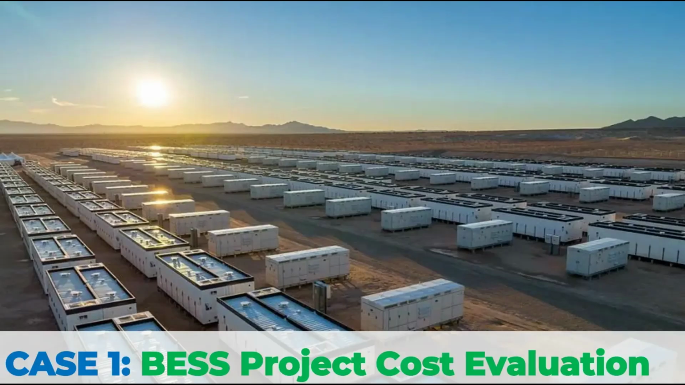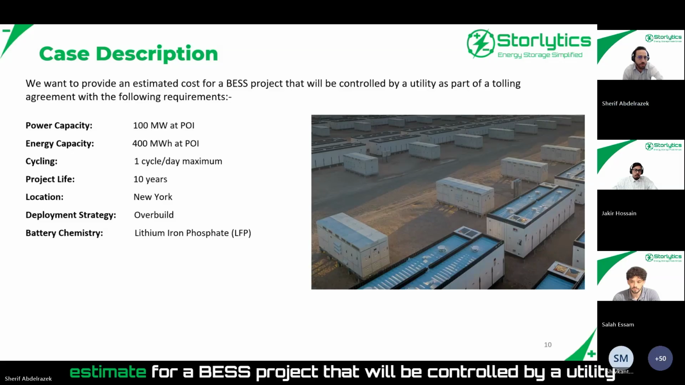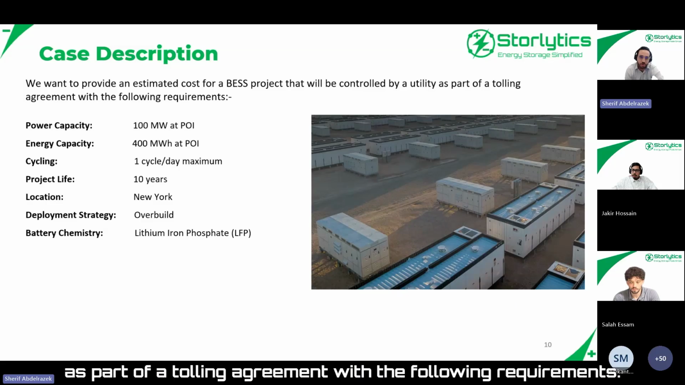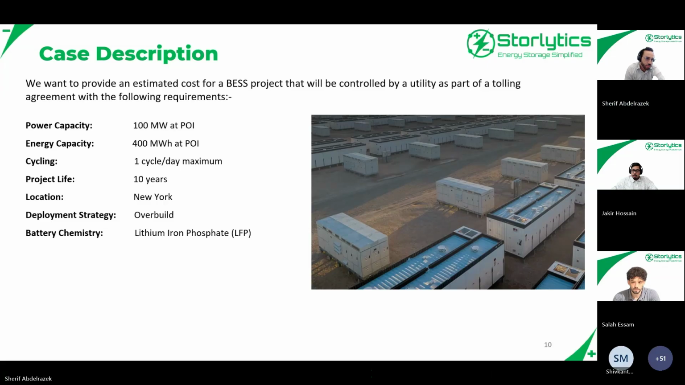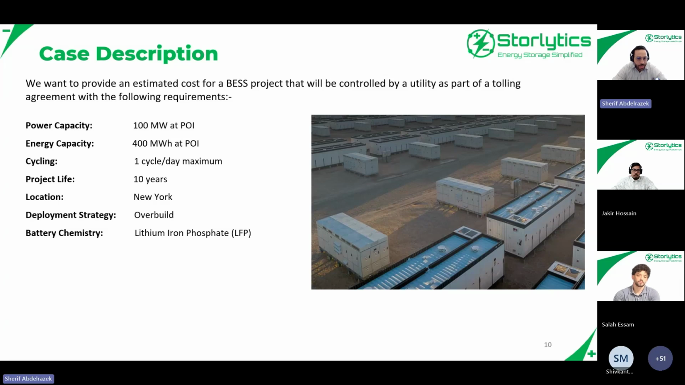All right, so case one here, BESS Project Cost Evaluation. For the case description here, we're asked to provide an estimate for a BESS project that will be controlled by a utility as part of a tolling agreement with the following requirements. The required power capacity at the point of interconnect is 100 megawatts. The energy capacity, also dischargeable at the point of interconnect, is 400 megawatt hours, so 4-hour system.